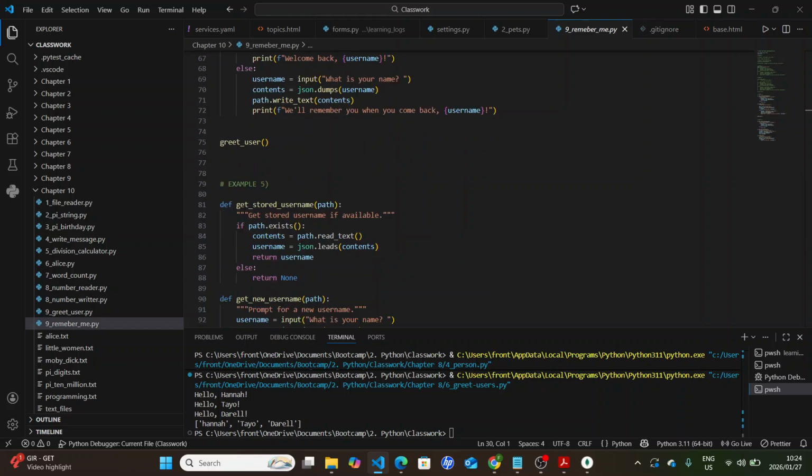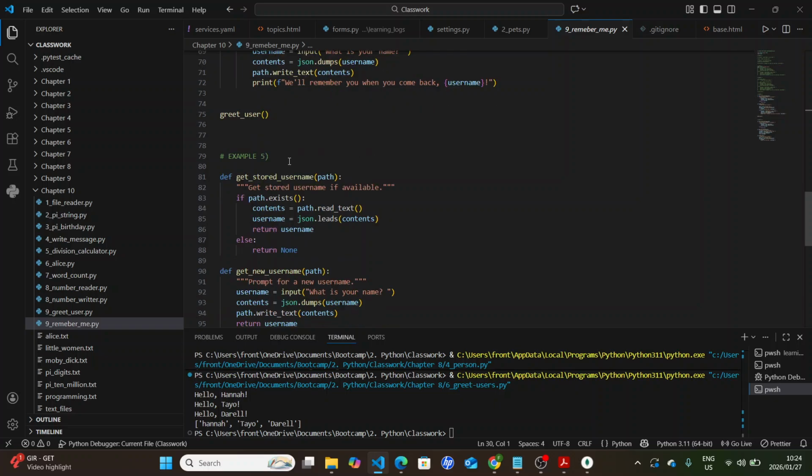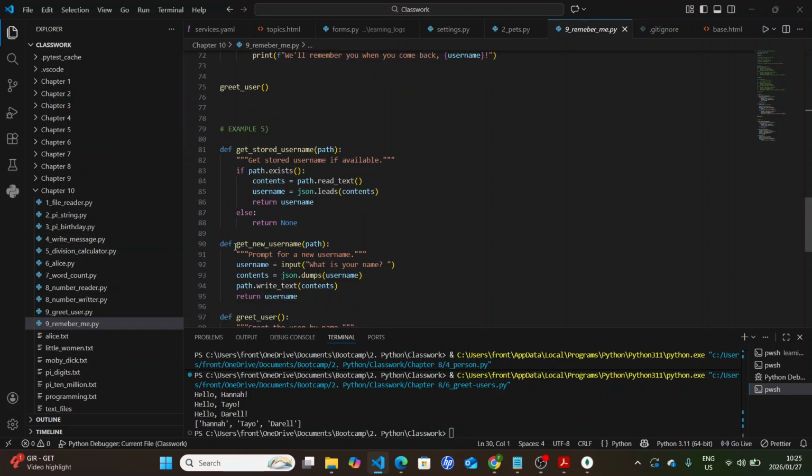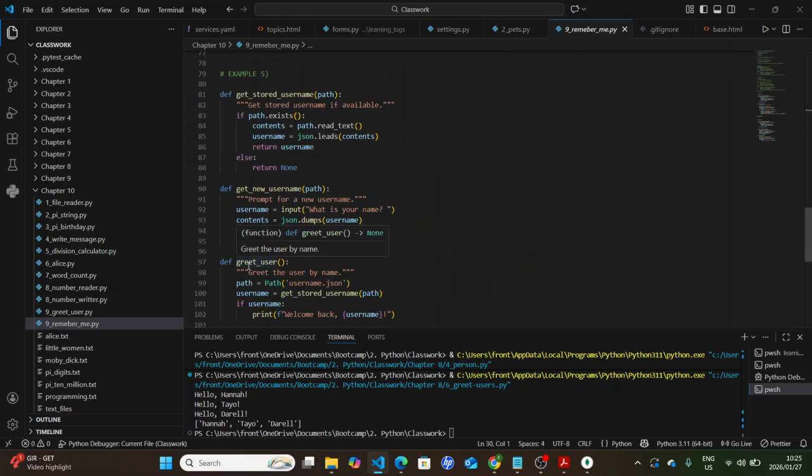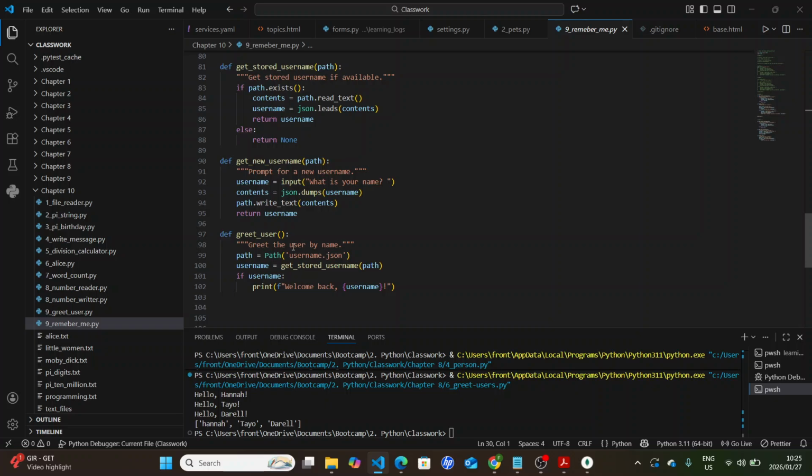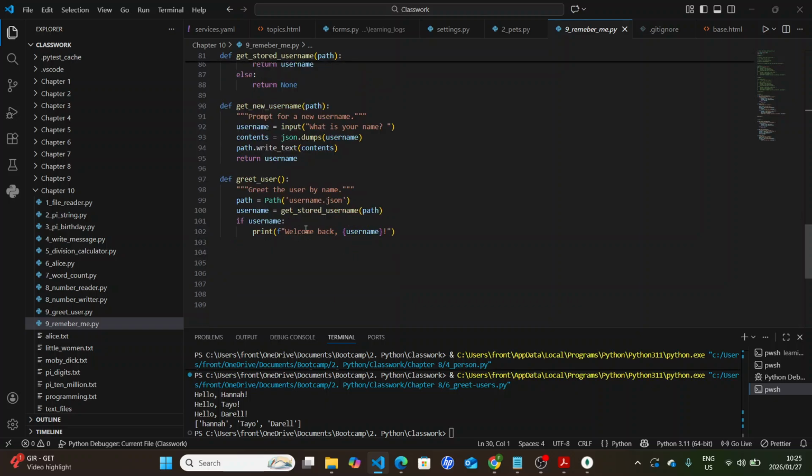And example 5 is where we define the function get_stored_username, which gets the saved name, and we define another function, get_new_username, which asks for and saves the new username, and then we define the function greet_user, which greets the user and shows us the welcome message.